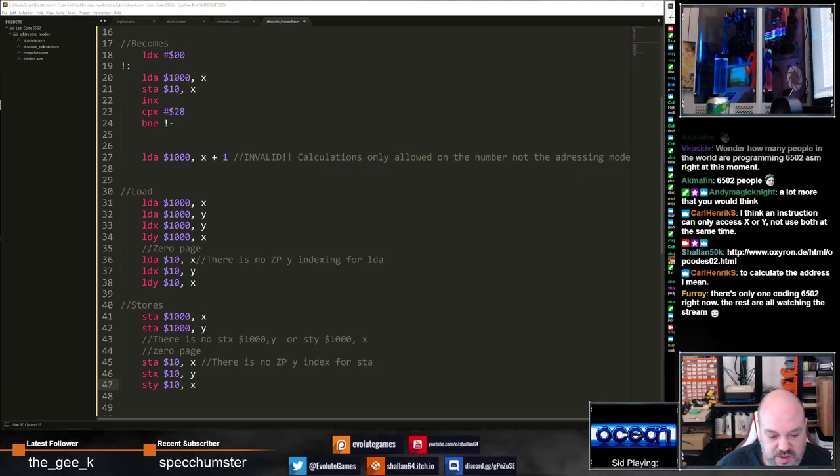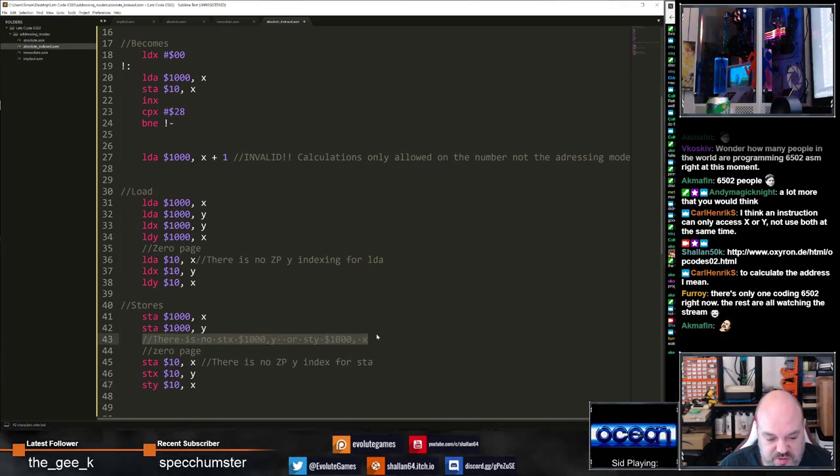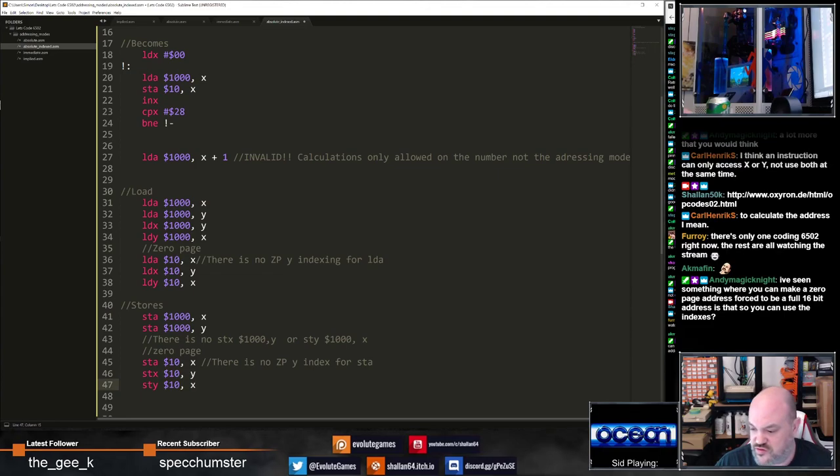It's still really weird how it does some things, because you can do it in zero page, but you can't do it as an absolute index. So you can do zero page index with Y and X, using X and Y opposite, but you can't do it the other way. Okay, so that's stores.